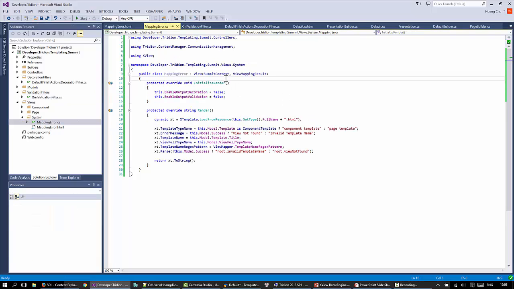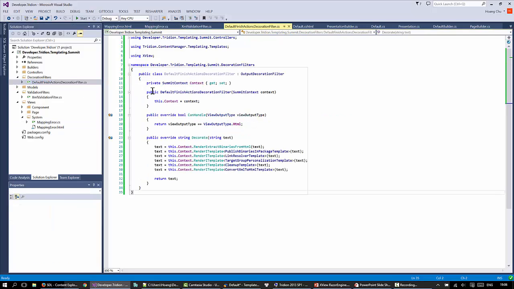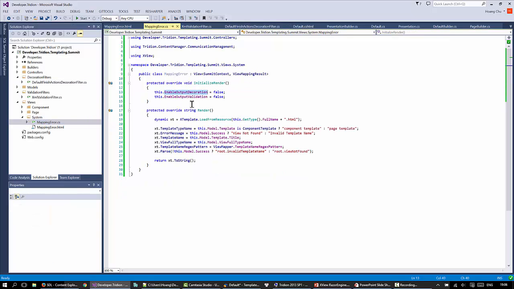In this case, we don't specify an output type for our view, so the output type for our view will be HTML, which is the default output type. And in case we don't want our view to be filtered by the default finish action decoration filter, we tell explicitly, okay, do not decorate me and do not validate me.